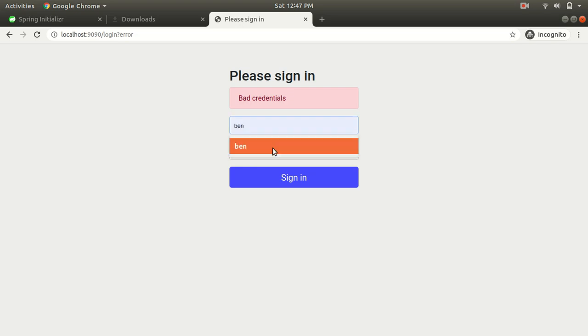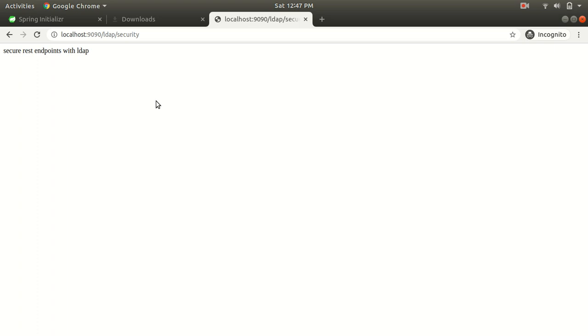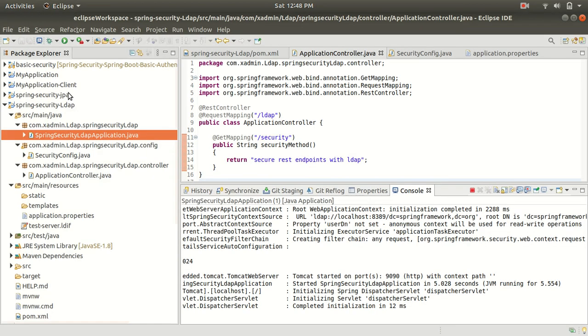All right, so let's add the username as ben, and the password is Ben's password, benspassword. All right, and let's hit the sign in button. So guys, as you can see, as the username and the password are correct, it allows us to access our endpoint, and here it is running the secure REST endpoint with LDAP. All right, so guys, the username and the password are written inside our LDIF file.